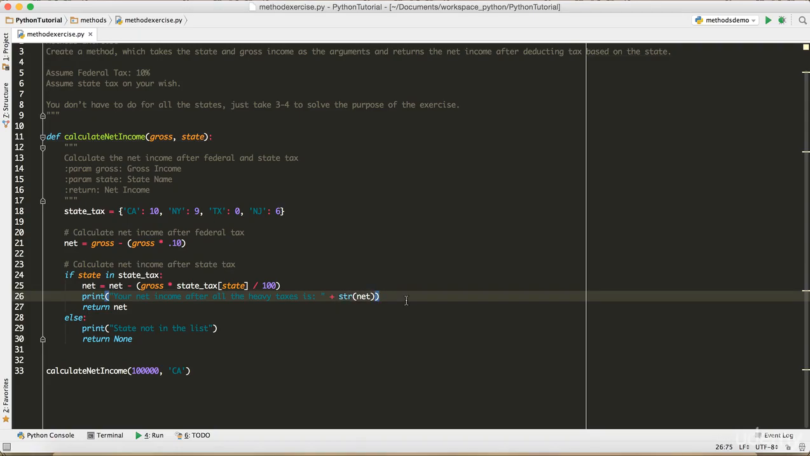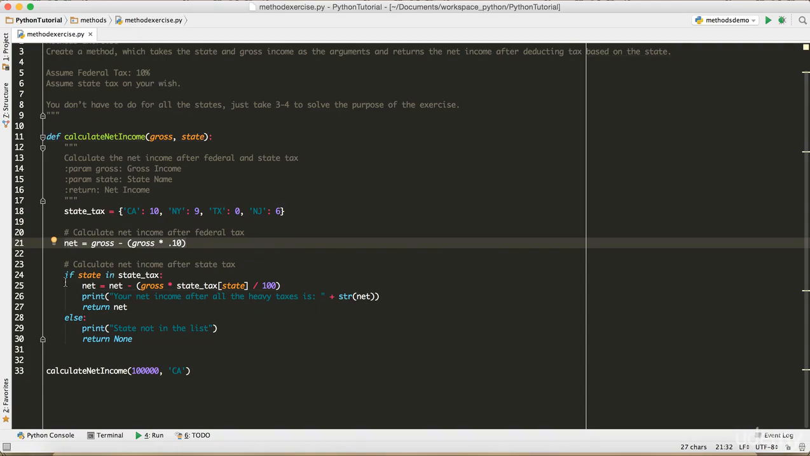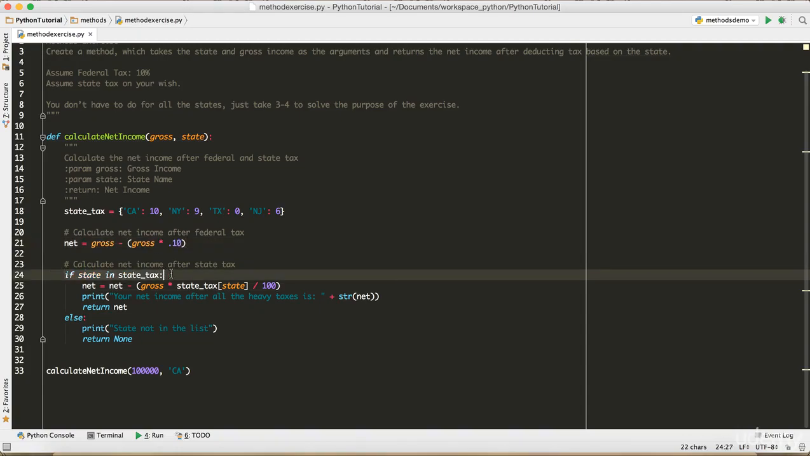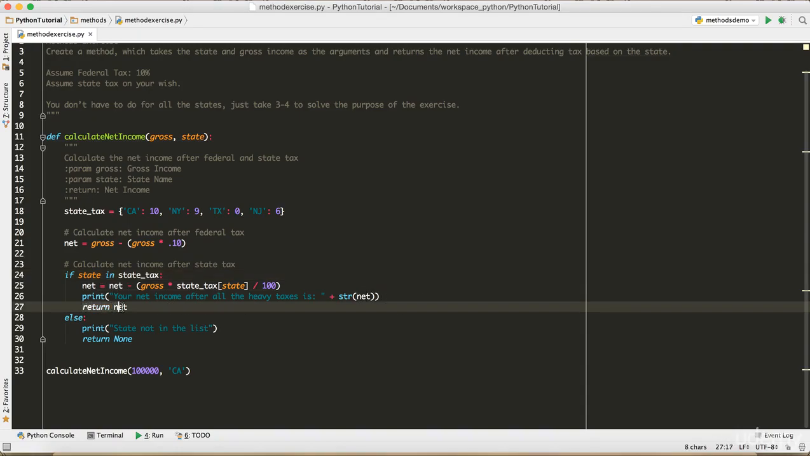So we learn a lot of concepts, right? We learn about dictionaries. We learn about some mathematical multiplication, subtraction. Then we learn about if, and then we learn about the in keyword. Then again, some more mathematical expressions, and then some casting to strings. And then we return the net value. So you can save it in any variable as well.